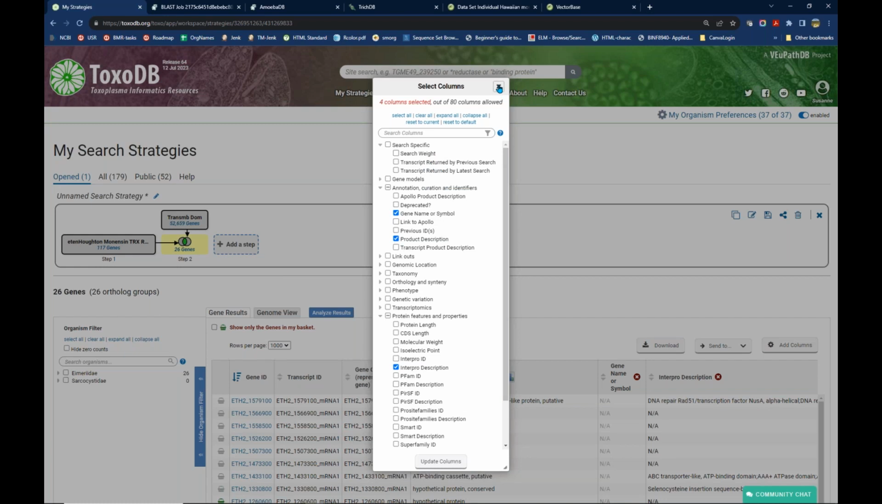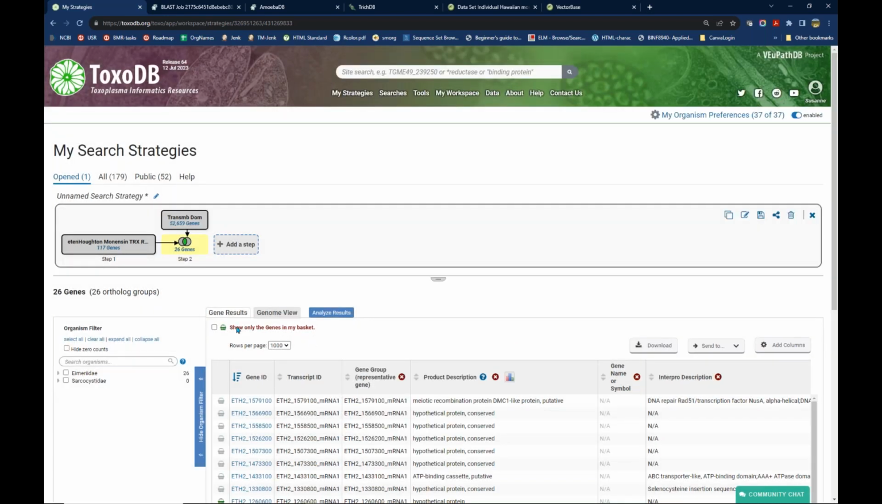But with this new basket feature, I can filter this by the 26 genes in my basket to be able to look at those columns for these 26 genes. So let's go ahead and do that. I have these 26 genes here, and I can say send to my basket, and I choose to replace the 7 genes in my basket with these 26 genes. I'm going to click that.